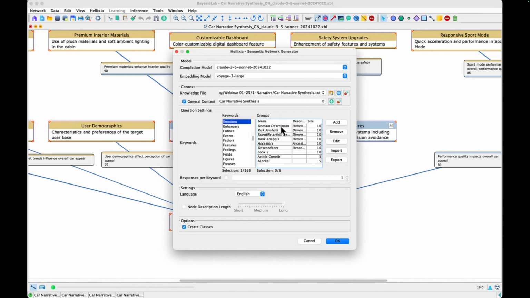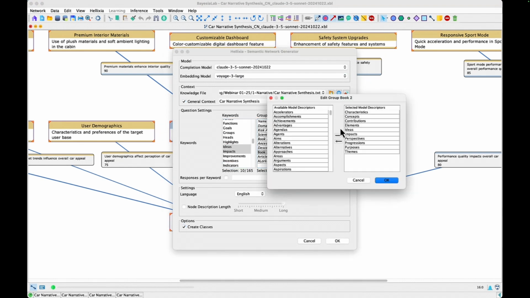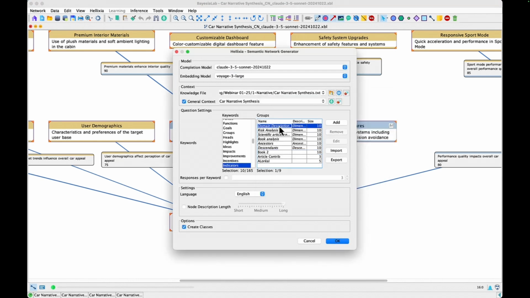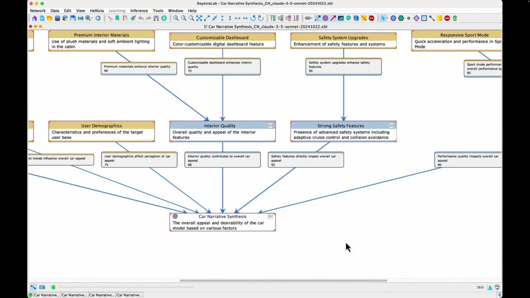And in this version, we have introduced predefined groups of keywords. So this one, for example, is domain description. I have selected 10 keywords. So you see characteristic, concept, contribution, element, ideas, and so on. These keywords should allow you to have knowledge about the domain, right? So I'm going to run the semantic network with these 10 keywords in English, and create classes.